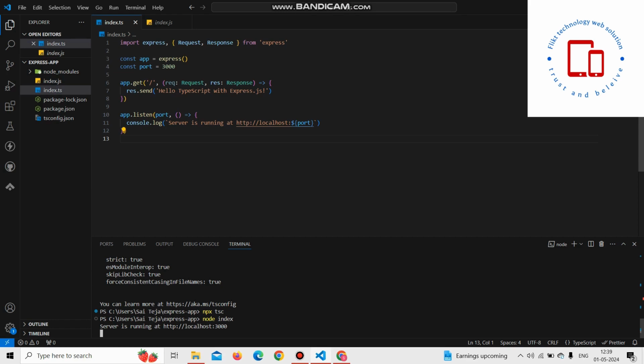Using TypeScript with Express.js allows you to write type-safe and more maintainable server-side applications. By following these steps, you can set up and start using TypeScript with Express in your projects.